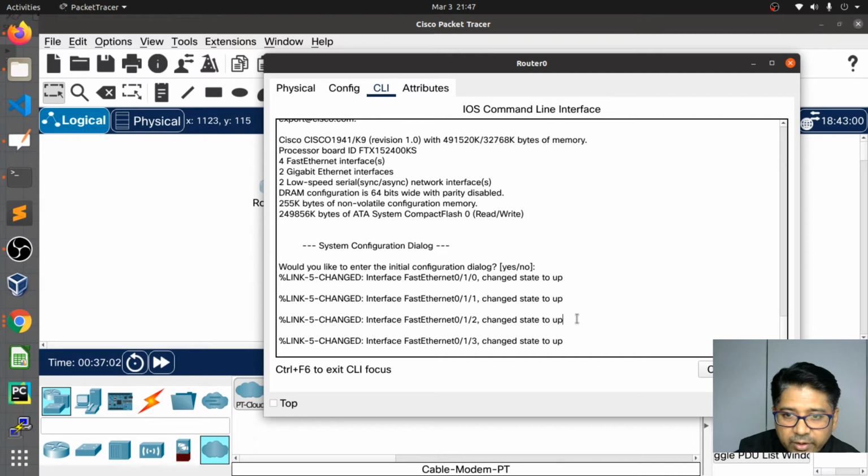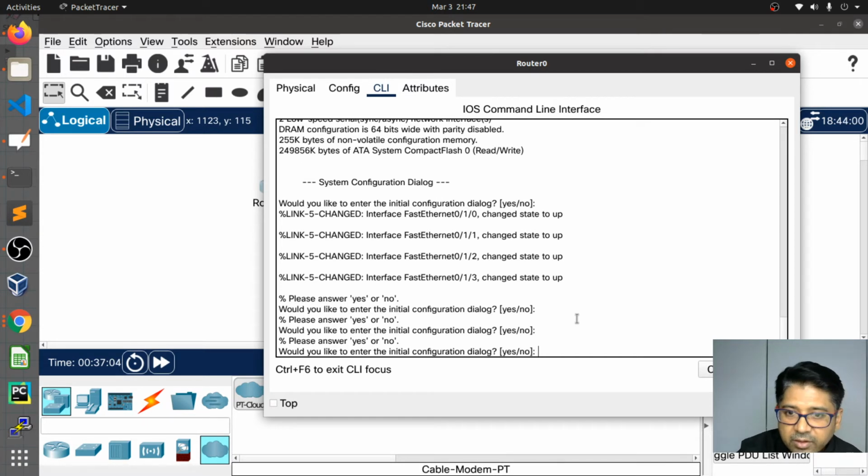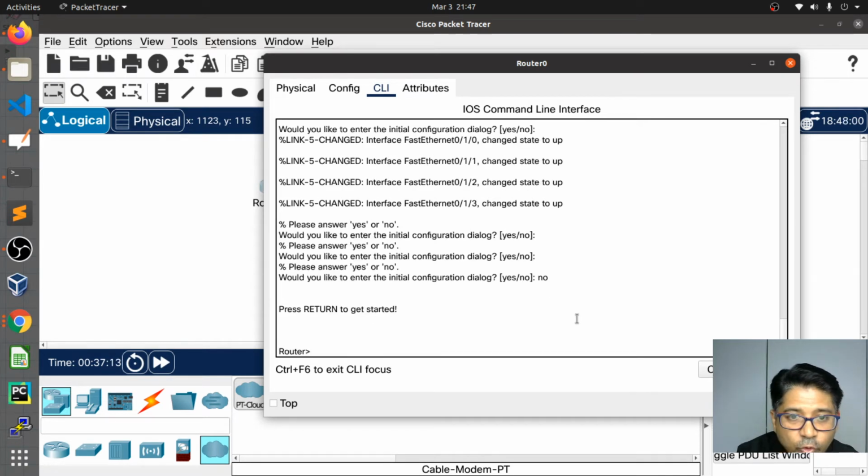If you press enter, they will ask what you want to do. You should always say no, I want to do manual configuration. This is the question, do you like to enter the initial configuration dialog? You should go for no. It's the best practice for studying. Comfortable? Yes. Okay, so this is the router.